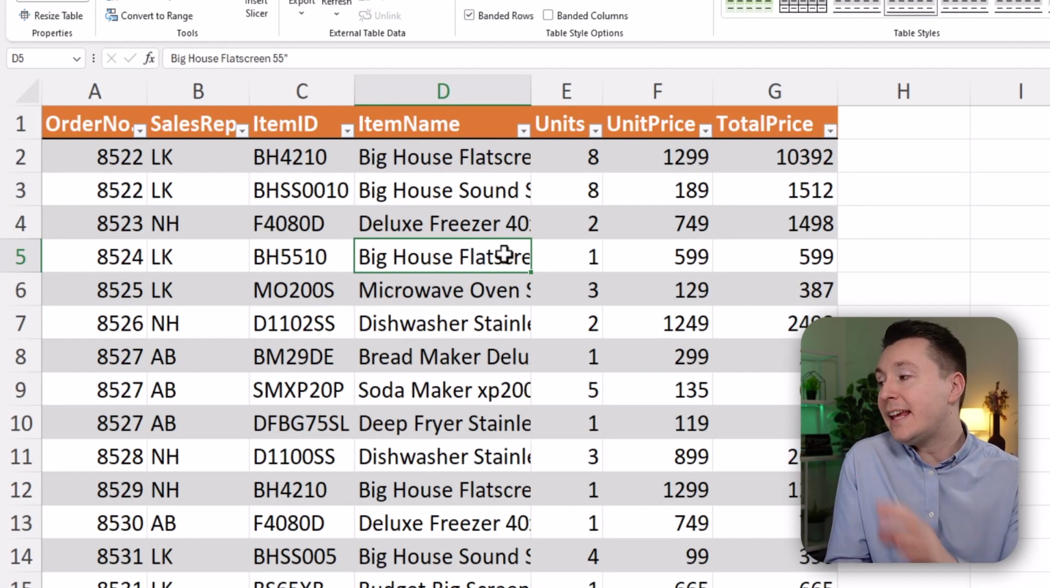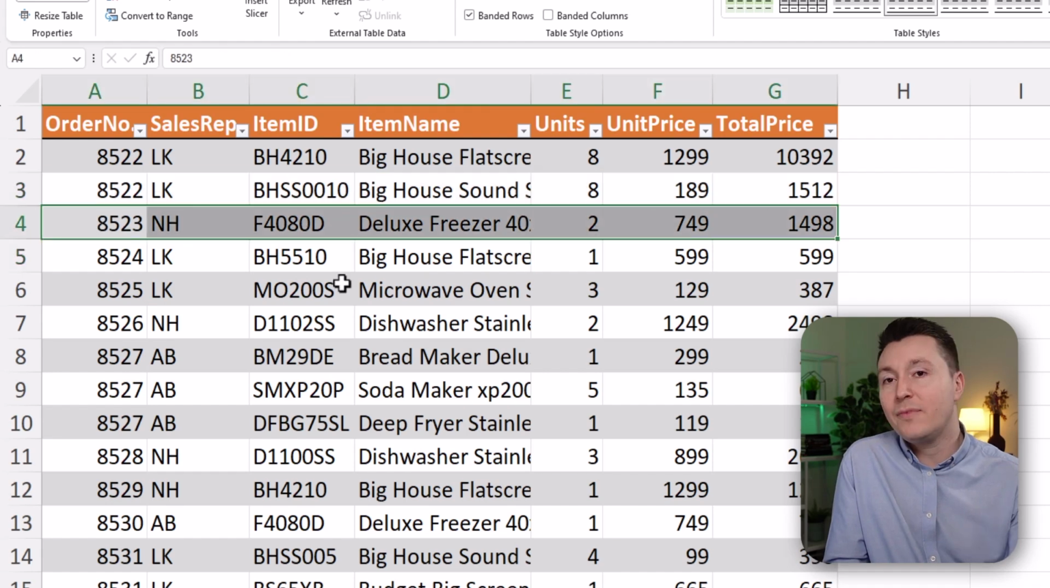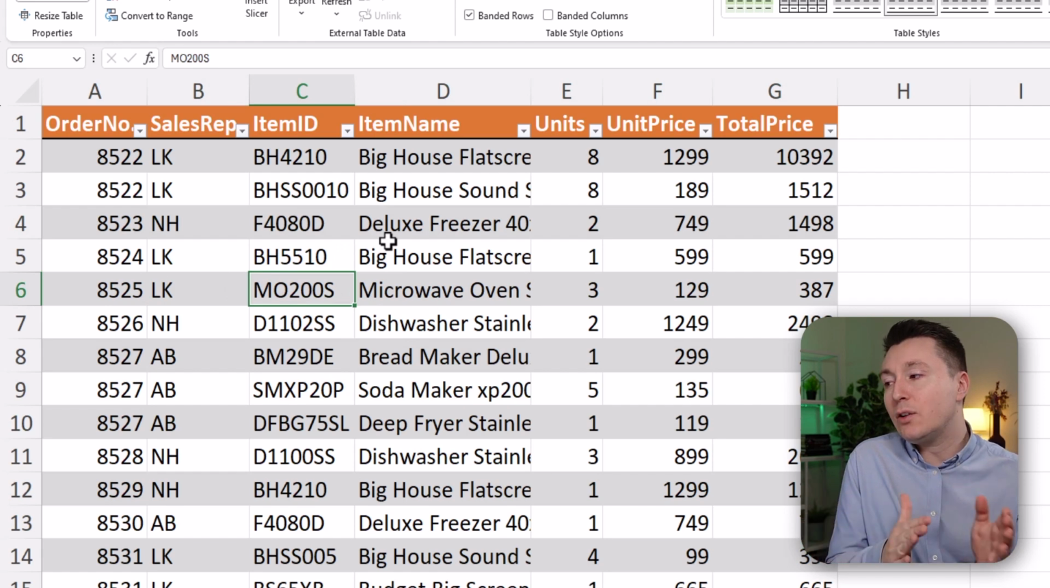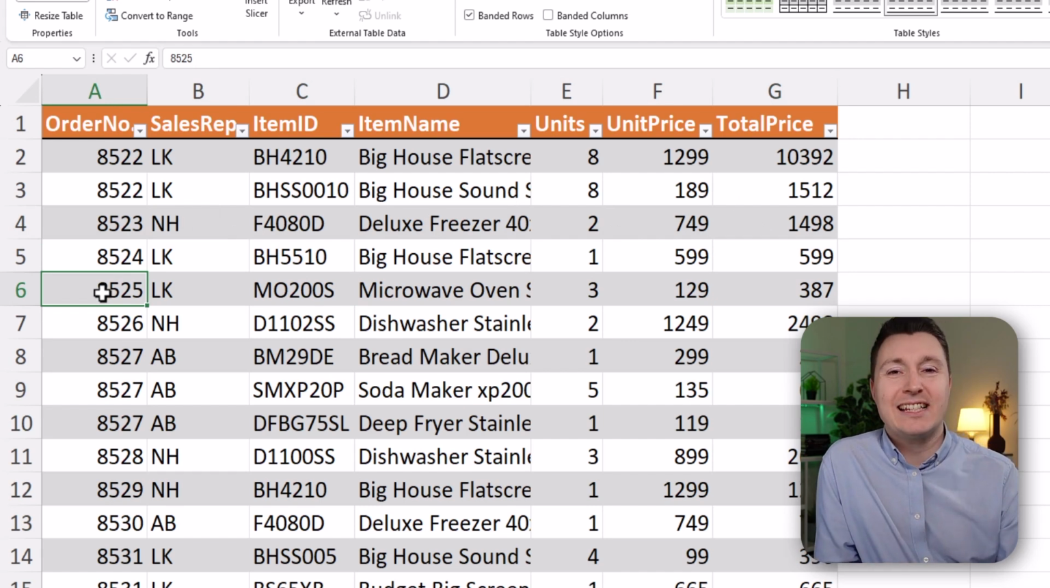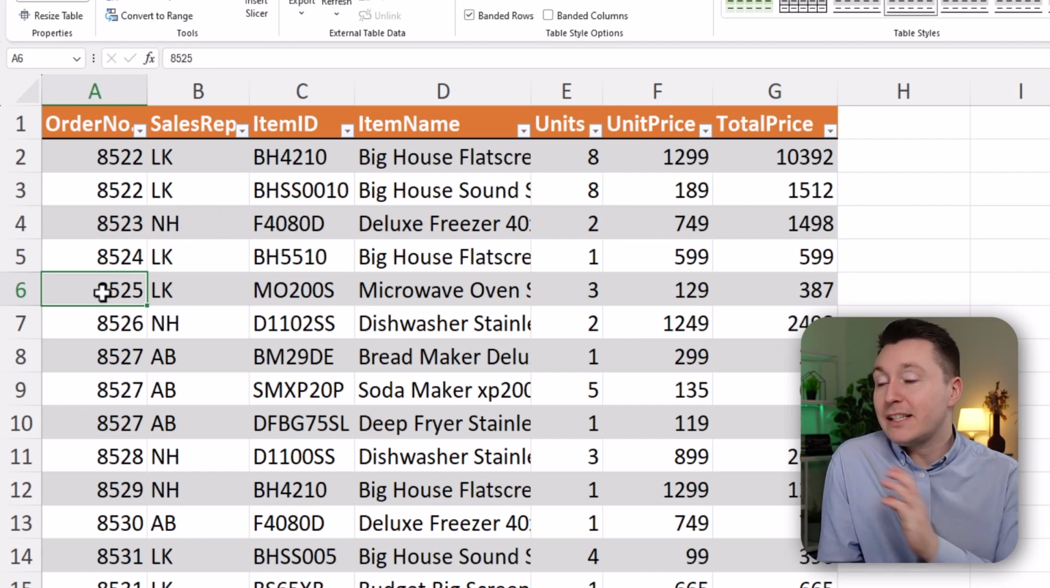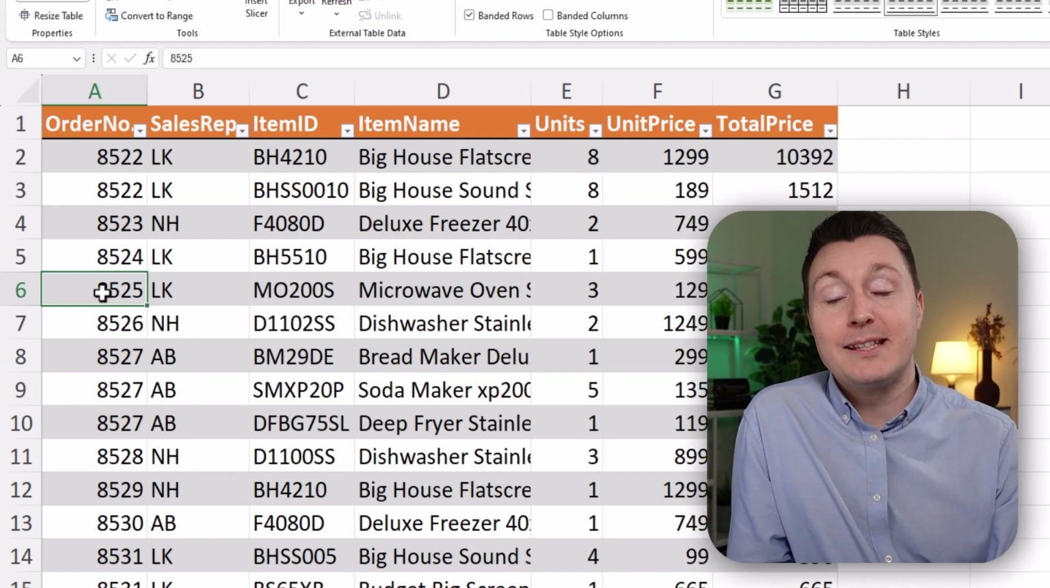And actually this data set has these banded rows. That means that every other row has a different color. You can more easily see what numbers, in this case, belong to what orders here. So that's actually quite nice as well. That's another way to format a data set, and that's just done in a few clicks.